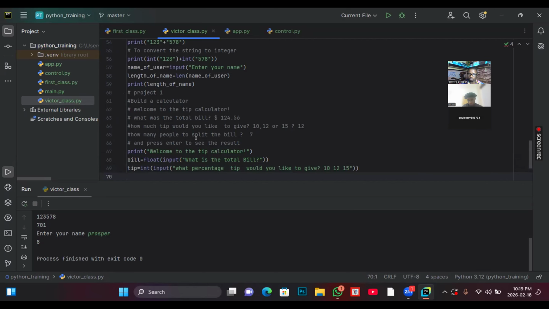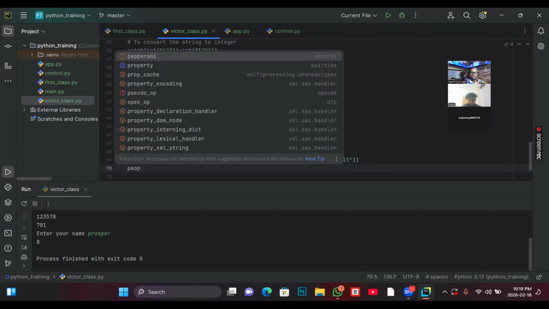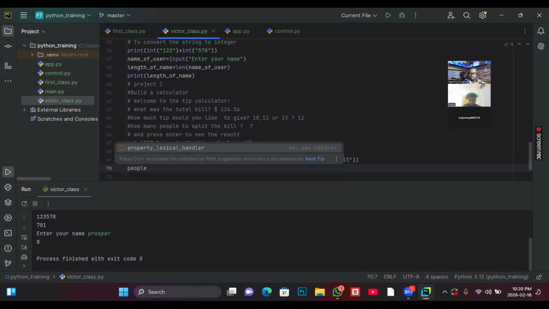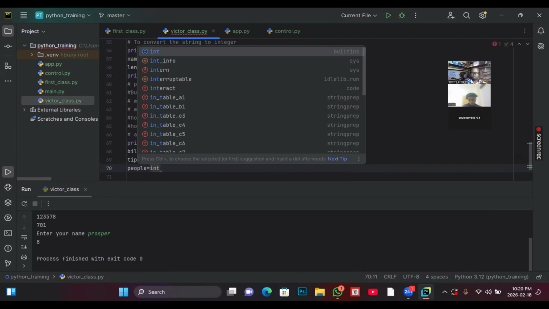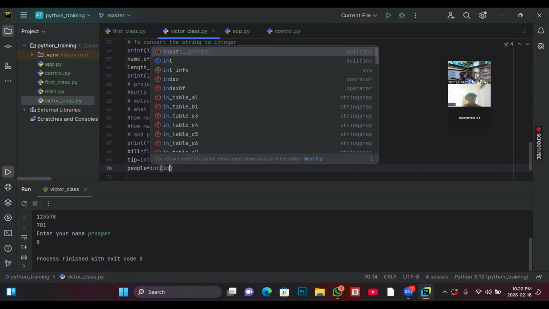How many people are to split the bill, once you have accepted to give a certain percentage? How many of them are to divide the bill? So we will create another variable called people. This is how most of these are sequenced. So now we are going to collect an integer, so I will use integer constructs.